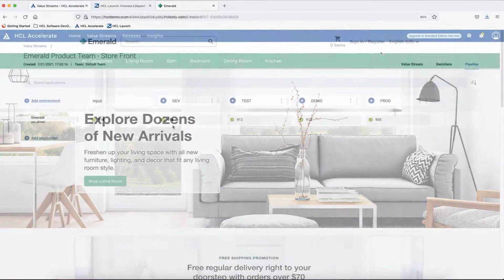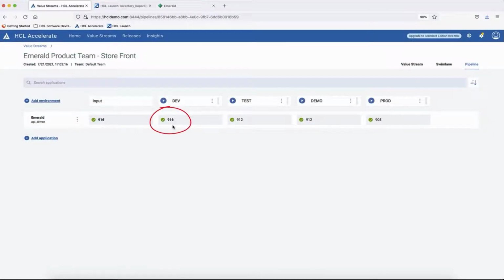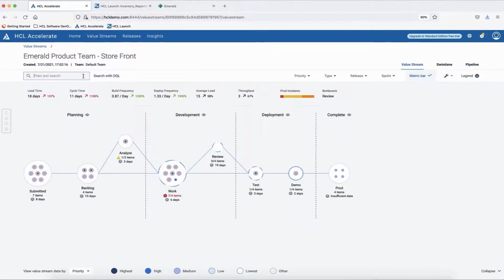Back in HCL Accelerate, the team lead sees the pipeline inventory update and that Emerald version 9.1.6 is now in the dev environment. As the various checks are performed and if quality is at an acceptable level, the next step is to move version 9.1.6 through the other environments towards production. Returning to the storefront team's value stream view, the team lead can see the defect work item advance through the various value stream stages with each deployment, from work to test, test to demo, and finally demo to prod.